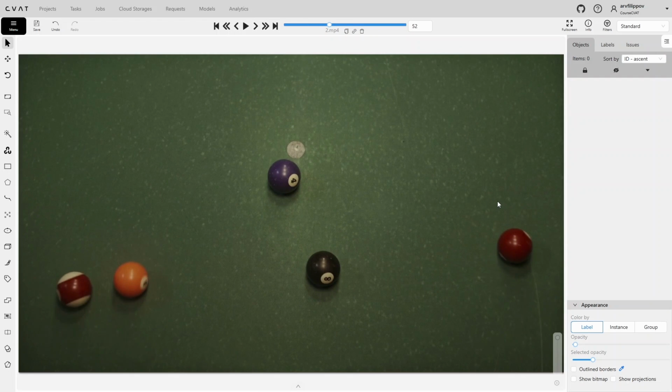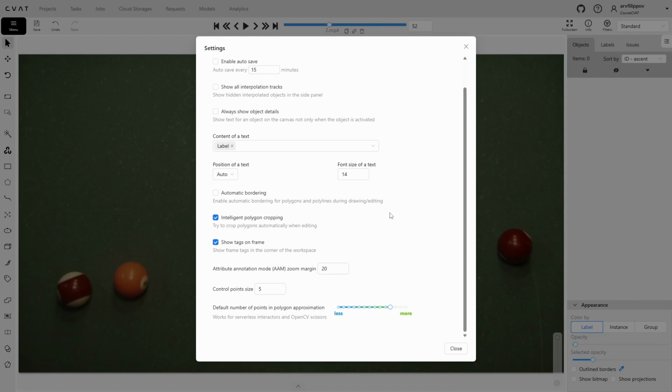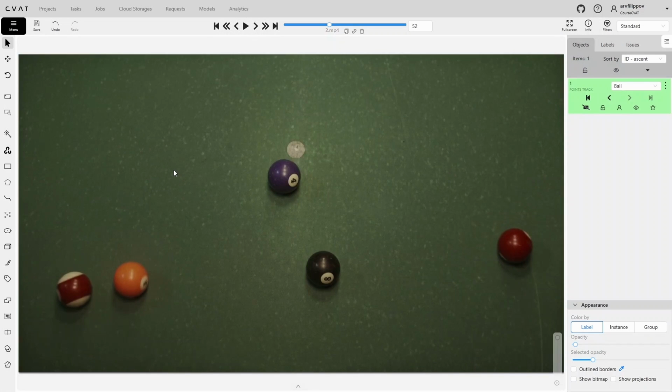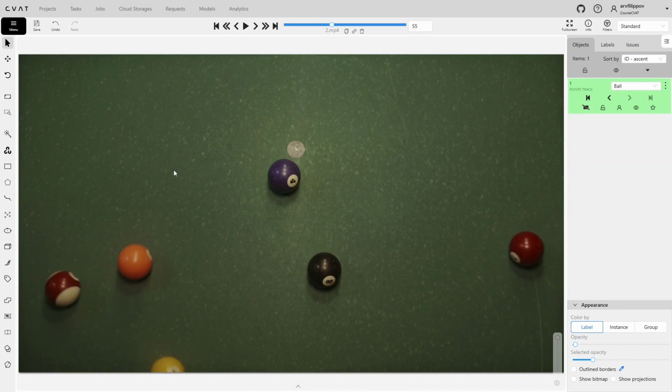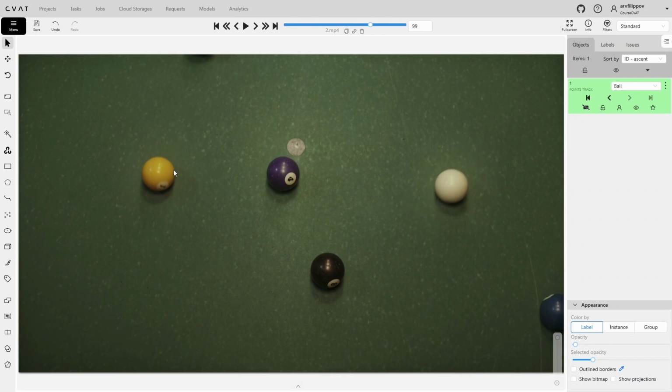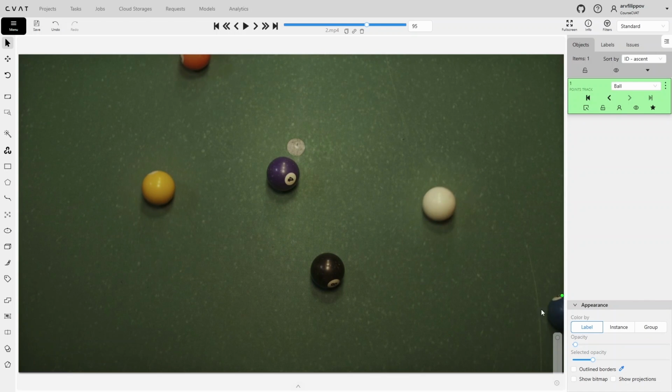The track will also no longer appear in the object list on these frames. To bring back all tracks in the task and continue working with them if needed, open the settings, press F2, and enable Show All Interpolation Tracks. Now the track is visible again, and we can interact with it. Switching forward a few frames, the blue ball has reappeared in the frame, and we can continue its annotation. To do this, we disable the outside property, and the point returns.